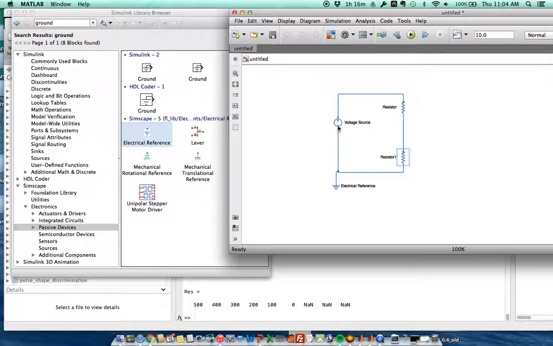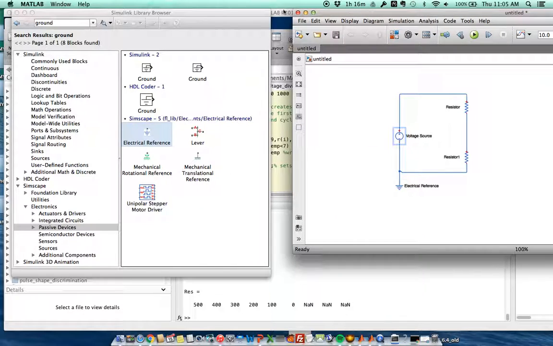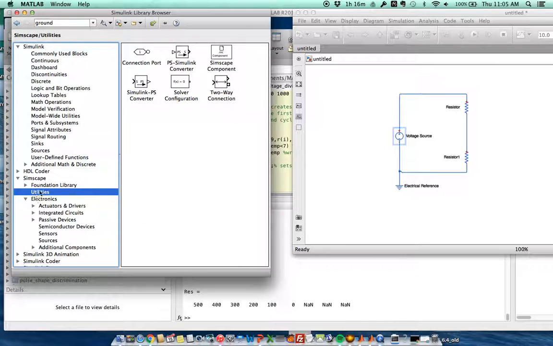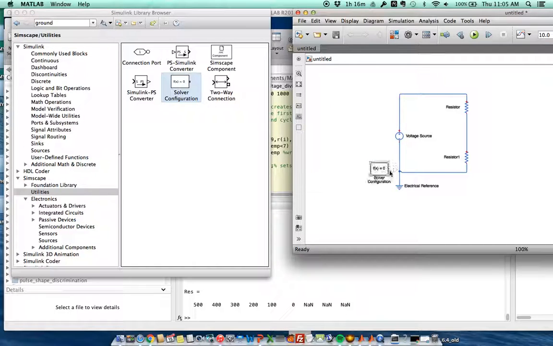Now in Sim Electronics, these devices are thought of as physically representing their resistors, and so I need to somehow connect them to some of the simulation tools in Simulink. The way I do that is under Simscape there are utilities. Anytime I'm going to run a Simulink model, especially with these kinds of components, I need a few things. The first thing I need is this solver. The solver always needs to be connected. It always has to be in your model.